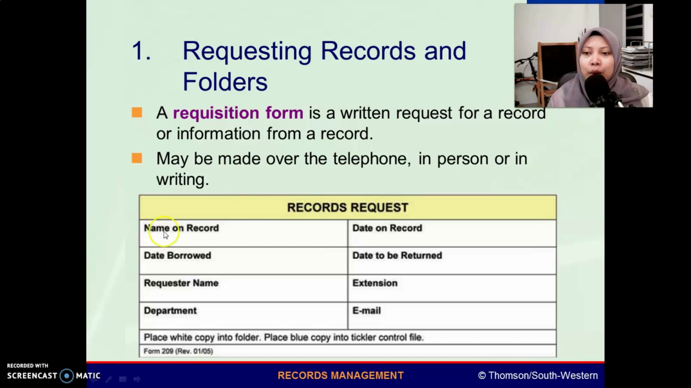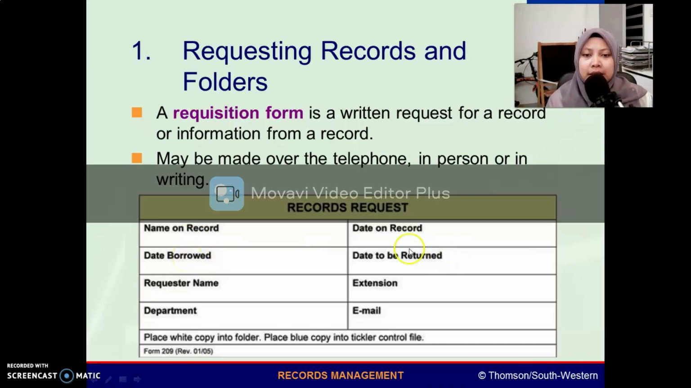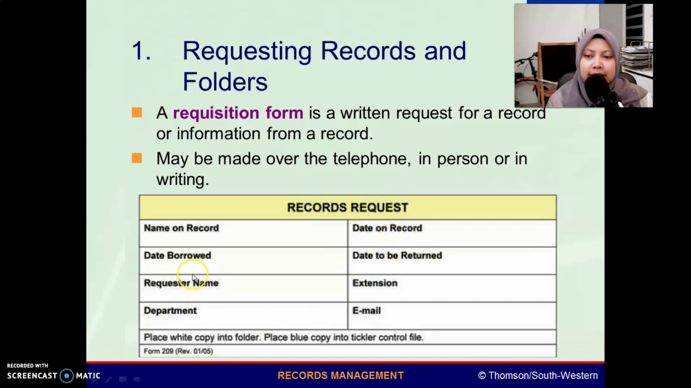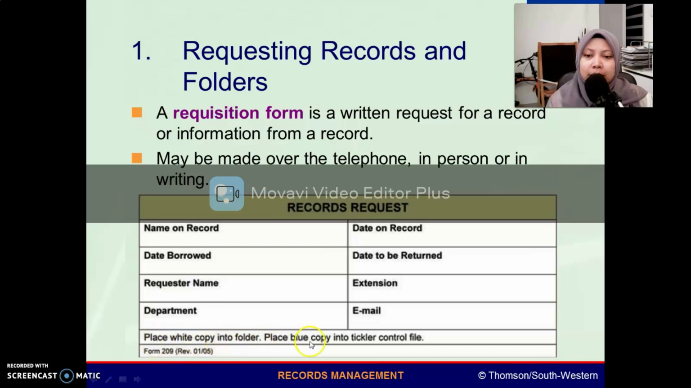Usually, they will require the name of the record, the information about the name of the record, which is record apa yang nak dipinjam, the date borrowed, the date written, and the date on record, tarikh record dicipta. Requester name means the borrower name. Then there is the extension number, the department, and also the email. And as you can see here, place white copy in the folder, place blue copy in the tickler folder file.